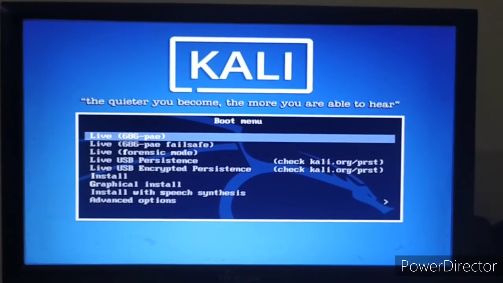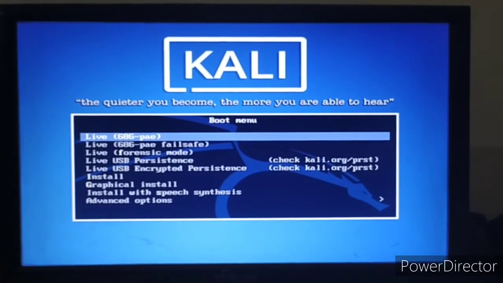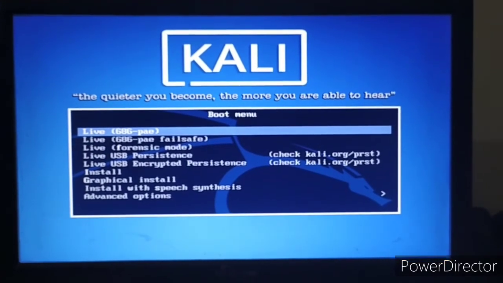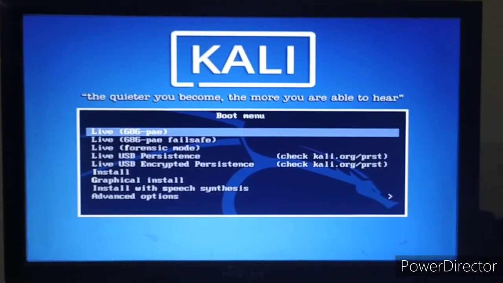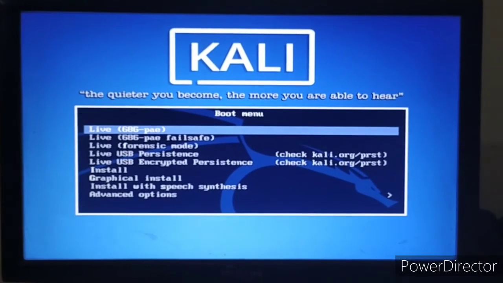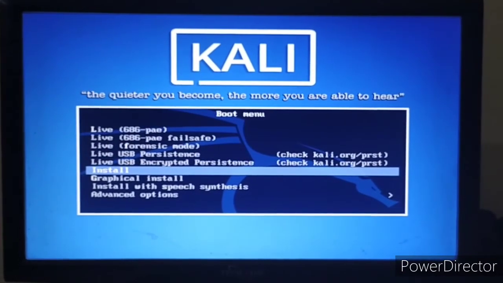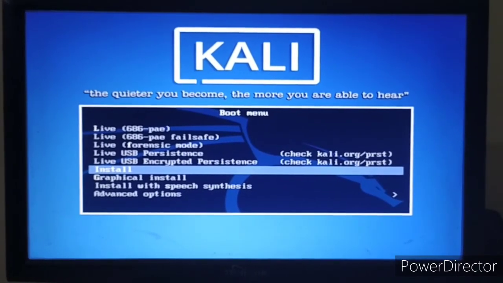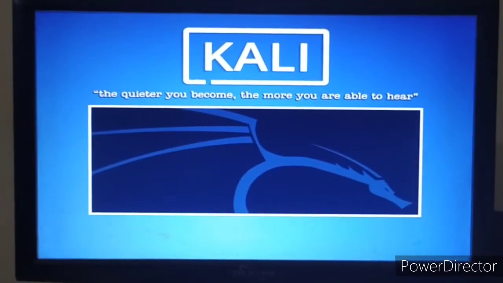And after the blue screen flashes, you have to choose the right option. If you want to run Kali Linux live, you can choose it live. And if you want to install, you have to click the install option. So we are here to install the Kali Linux in your machine. So just select install and enter.